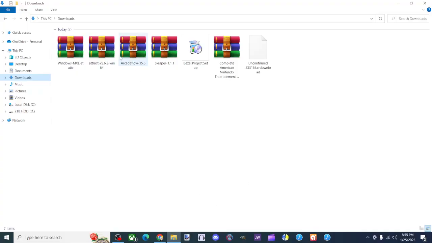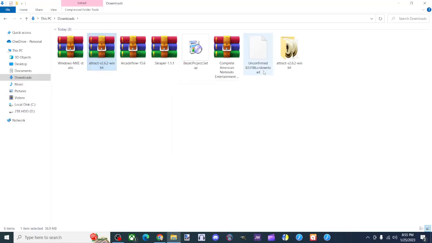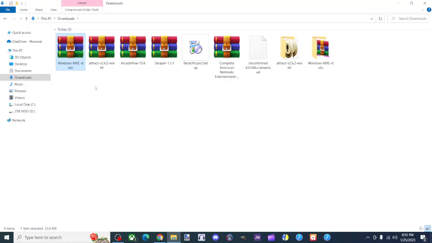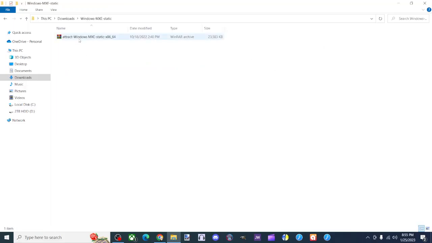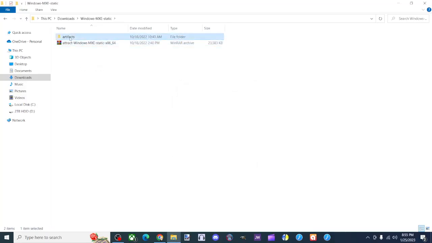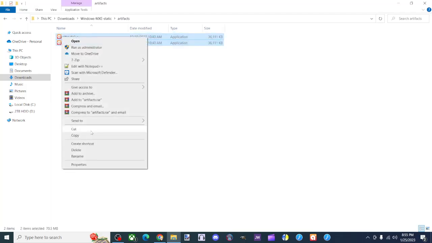The first thing we want to do is extract by right-clicking the RAR file of Attract Mode, and right here it says Attract version 2.6.2 Win64. Let's go ahead and do that. The next thing we want to do is right click the Attract Plus. We're going to go inside here real quick and then extract here. There we go. Let's go inside the Attract Plus folder and then grab these two consoles right here. Let's go ahead and cut it.